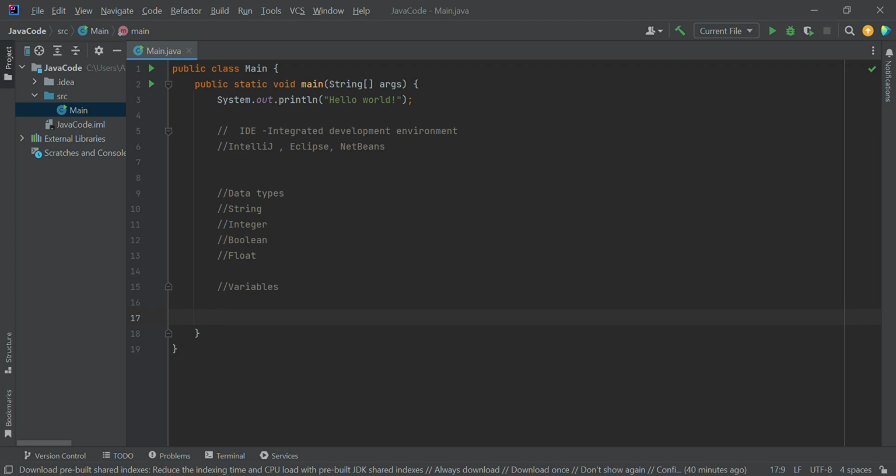Hello, so today we'll be learning how to use Java for coding. Before you start using Java, you need to understand what Java is used for. Java is used for mobile app development, desktop applications, web applications, and gaming applications.